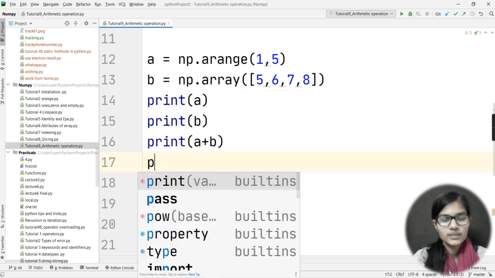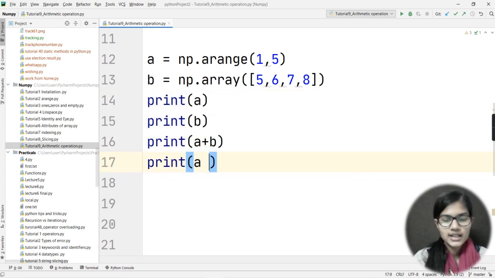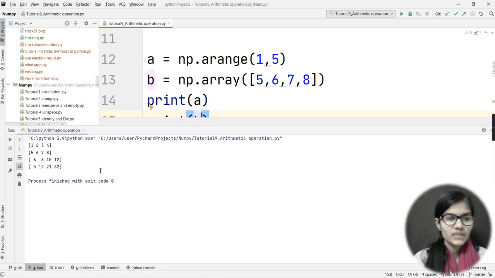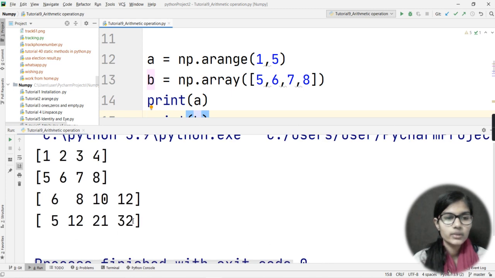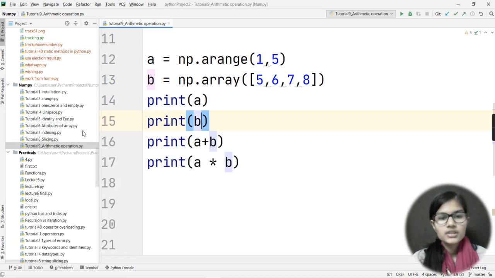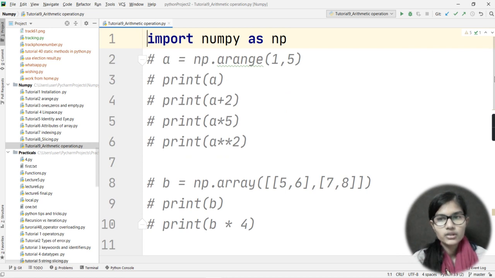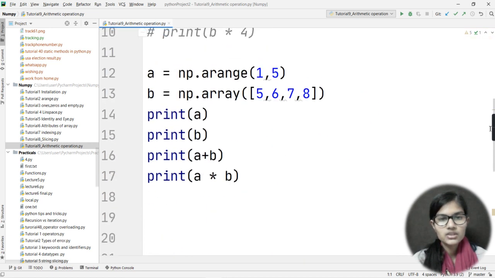Now let's see if I want to multiply both of these. I would write print a into b. When I run my program, I get 5, 12, 21, 32. So basically I got the multiplication of my arrays: 5 into 1 is 5, 6 into 2 is 12, 3 into 7 is 21, and 8 into 4 is 32. So this is how we perform different arithmetic operations on NumPy arrays, and we had two forms of doing this. The first one was using a constant value and the second one was using two arrays.